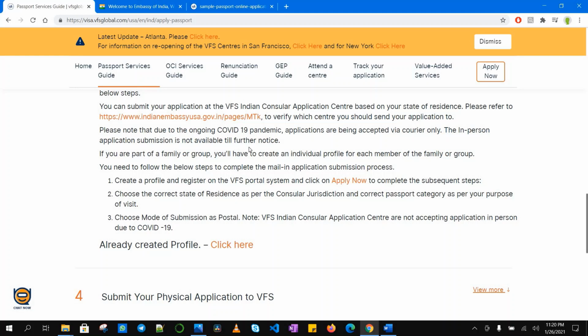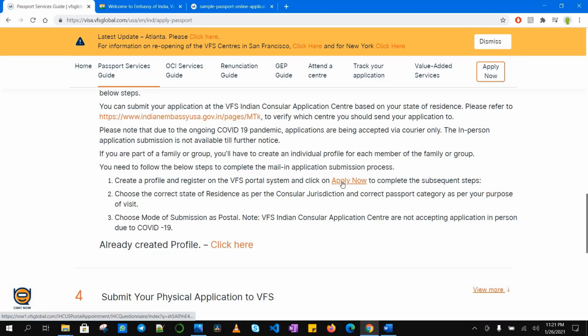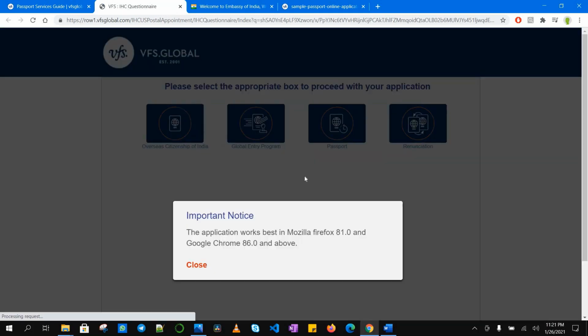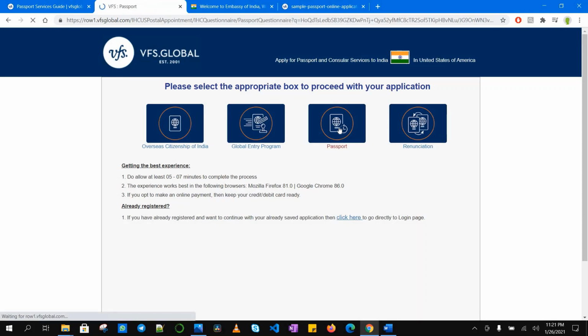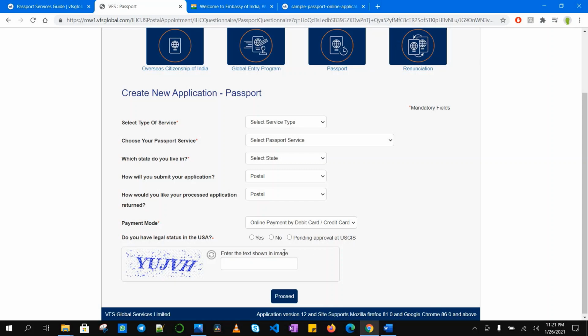And now, because you have already submitted that application on the government website, you need to apply with the same information at the VFS. So now you can apply at the VFS. Let me close this, and then you can select the passport and then select the type of service, etc.